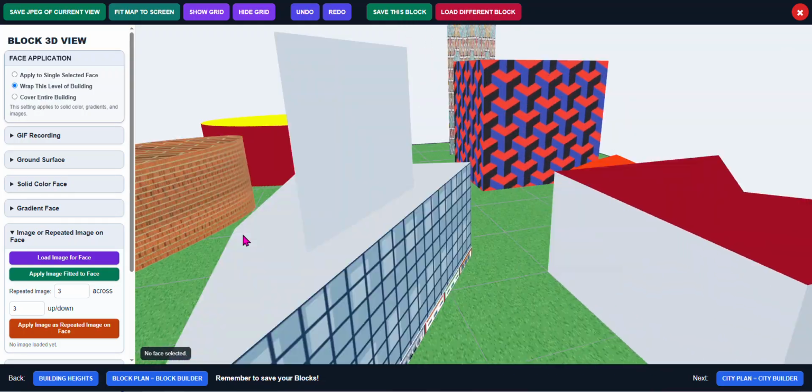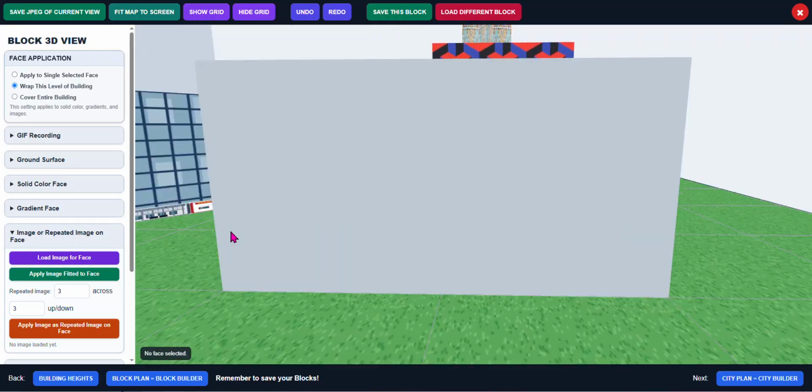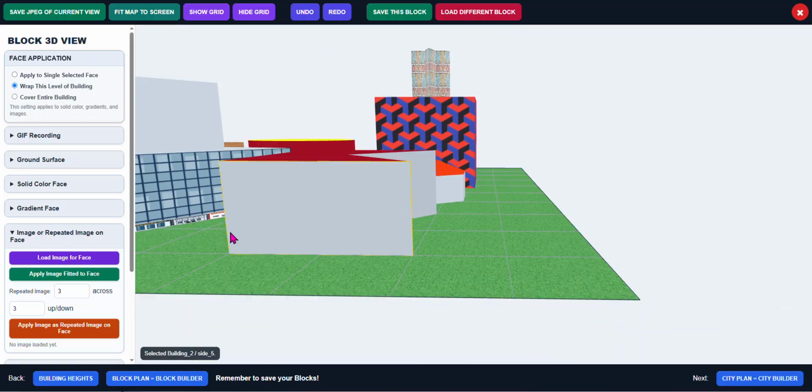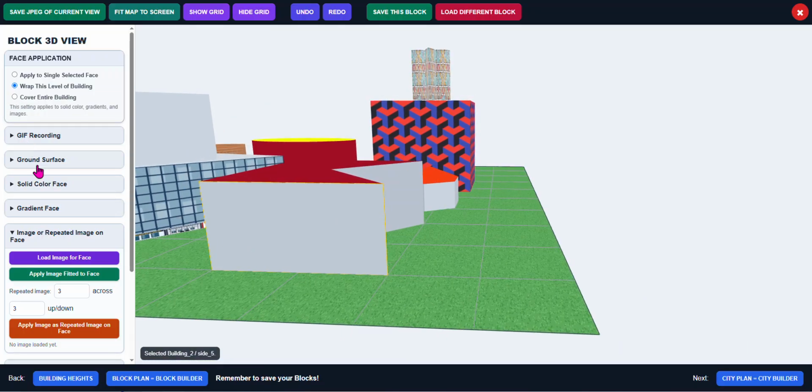What have I got left? I got some roofs. I got this big boy here. Click on that, wrap the building. Just to show you how it works, go here, load an image for face.